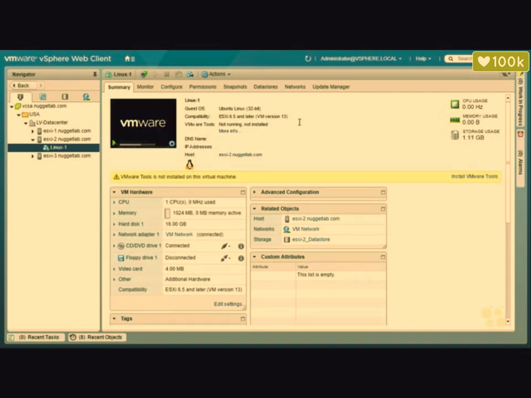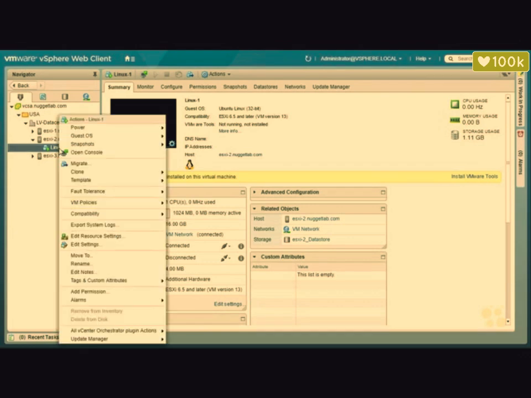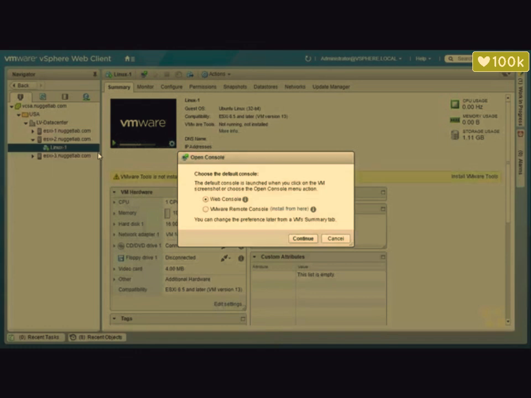And now the question is, how do we go to the console of that virtual machine? And this is really, really fun. All we're going to do is click on this icon right here for the virtual machine, and that'll take us to it. Or we could right click on the virtual machine and select Open Console. Now, the first time we do an Open Console, it's going to ask us what we want the default console to be. Do you want to see it in a web console, or do you want to use the VMware Remote Console as a separate application to reach out and get a console to that virtual machine? So I'm going to select Web Console and click on Continue. And it took us to that web console.